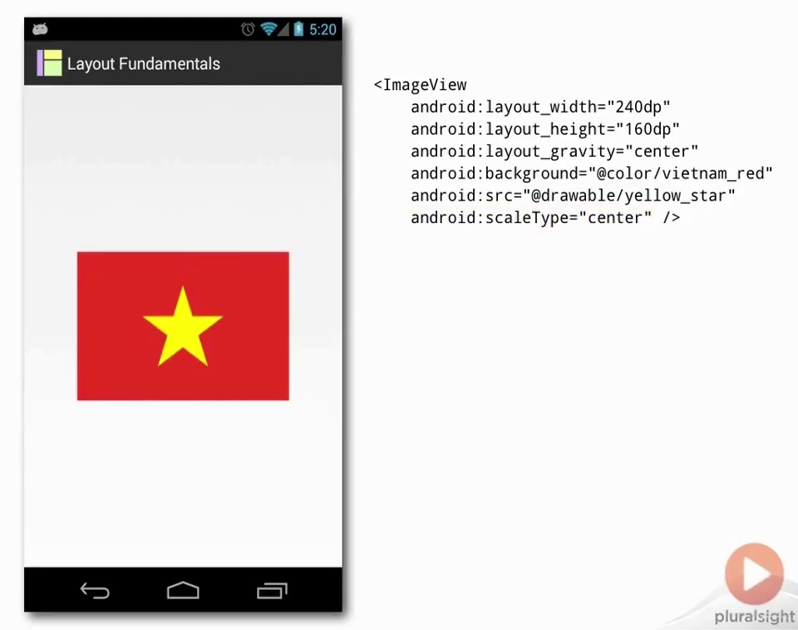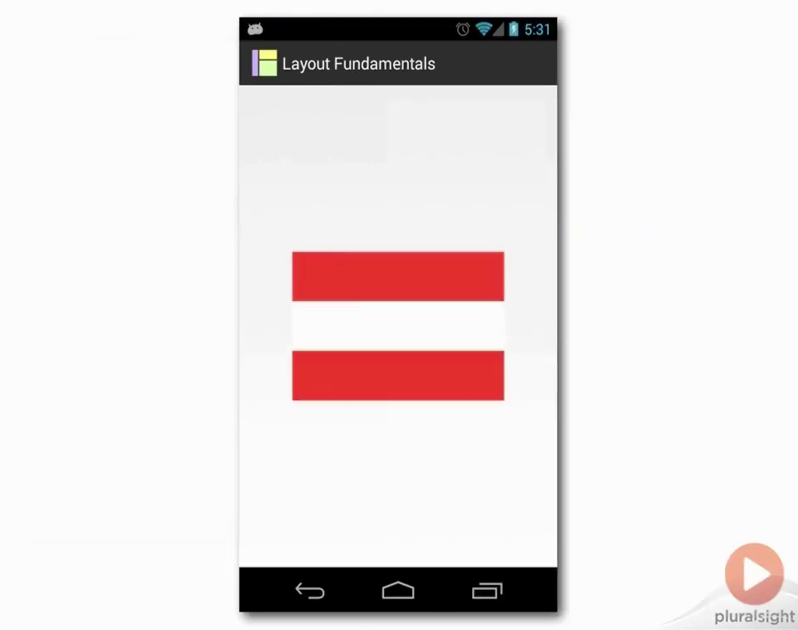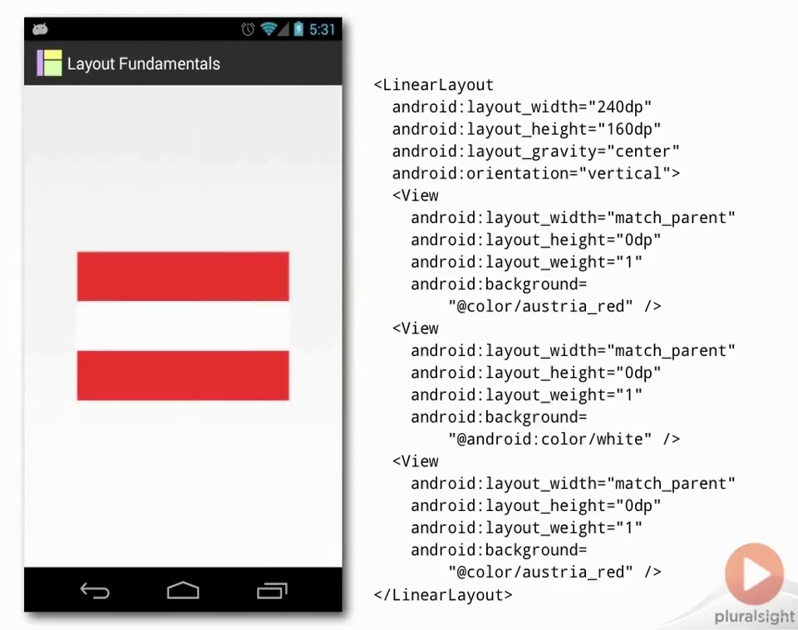I have one more example for you to exercise your brain. Another country flag. Do you know this one? It's Austria. So how are we going to implement this Austrian flag with 3 bands in it? Red, white, red. We can use a linear layout with weight.